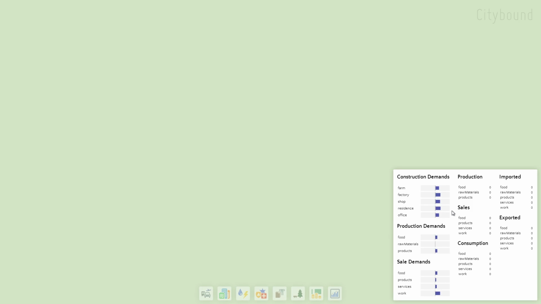So let's take a look at the statistical model in action. Over here we see a whole bunch of information, most importantly the current demands for different types of buildings and the different resources. We have an initial set of demands that is generated by neighboring cities. You don't see these neighboring cities yet, so you just have to imagine them. But these initial demands are actually very important because they allow us to bootstrap the city in the first place.